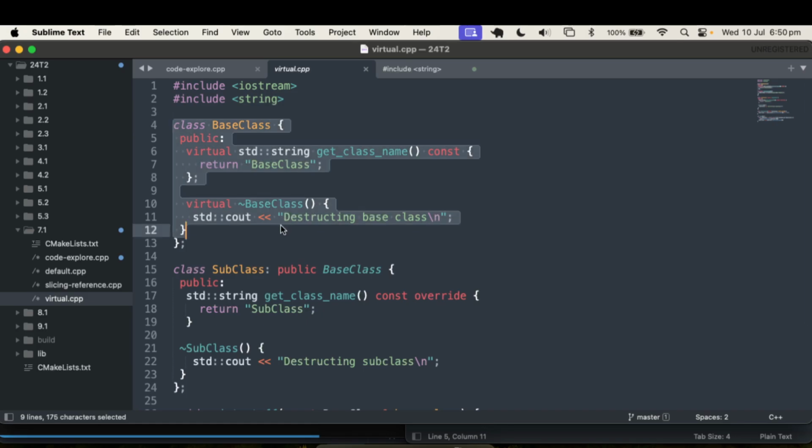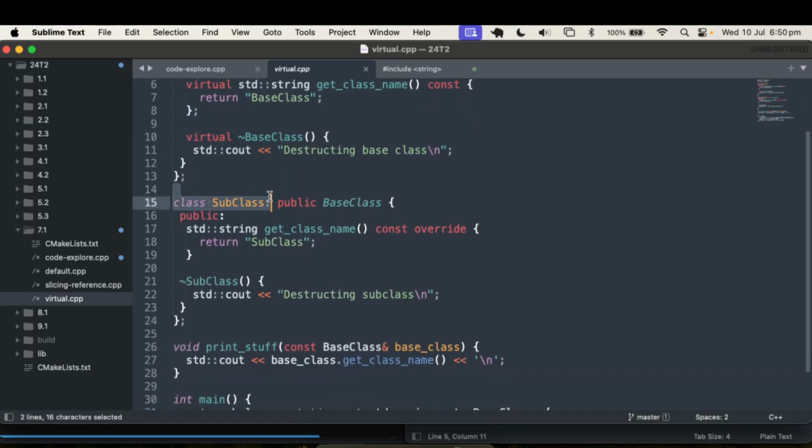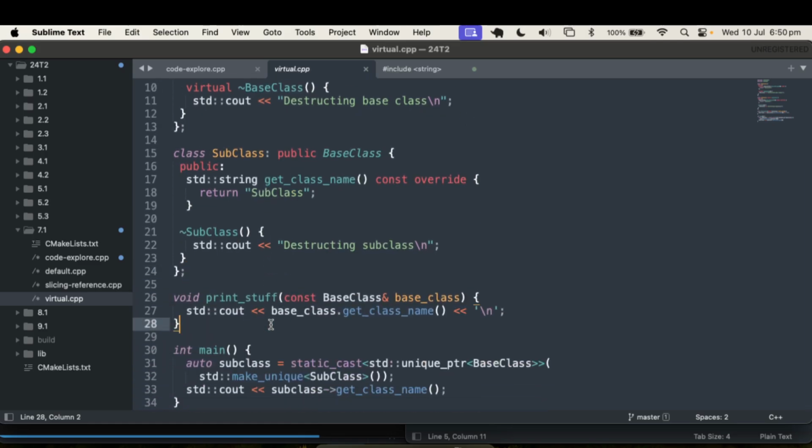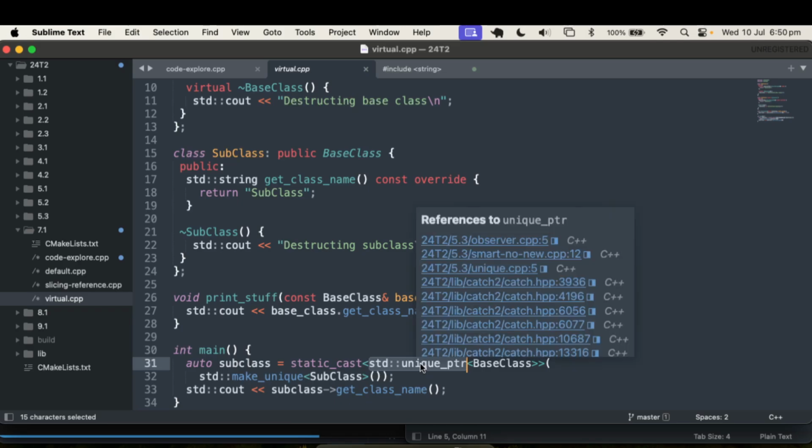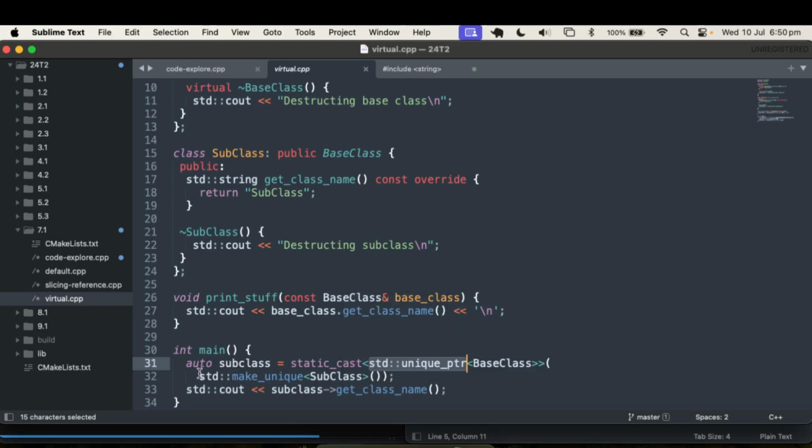But yeah, we got our base class here, with the virtual destructor. We've got our subclass, nothing new. We've got our print stuff there. Now we have some extra stuff in the main. So we're saying our subclass is a static cast of this every time. What we're doing is creating a subclass unique pointer, so we are allocating a subclass on the heap, giving it to a unique pointer, and then casting that from a unique pointer to a subclass to a unique pointer to a base class.